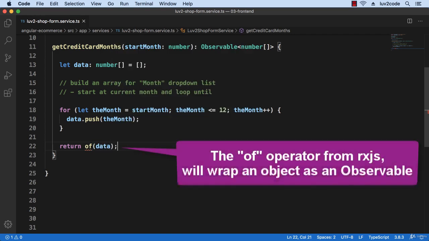So here we use the of operator from RxJS. So we're going to wrap an object as an observable. So in this case here, we make use of our data array and we wrap it as an observable. Remember, we're using observables here because our Angular component is going to subscribe to this method to receive the async data.